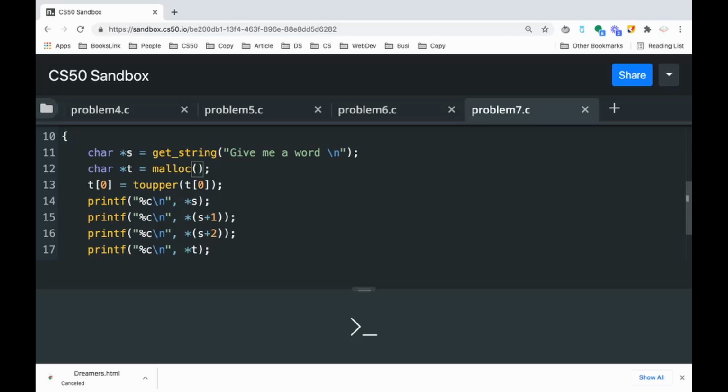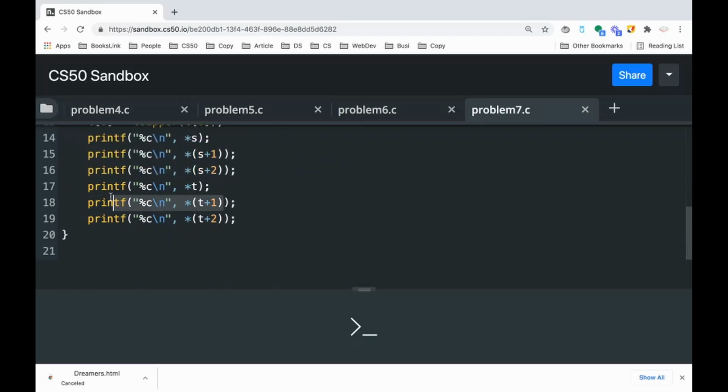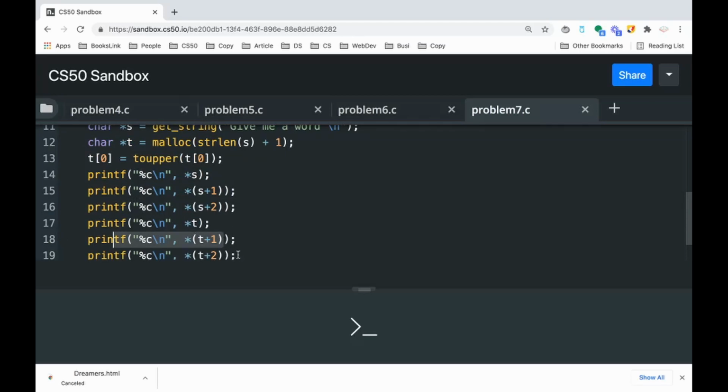So how much space do we need? We need whatever the size of the string that I just wrote is, using get_string, so that's what I'm doing. I need a +1 though, because remember that strings have a null character at the end, a \0, so we need space for that as well. Okay, so now we have allocated memory for t.